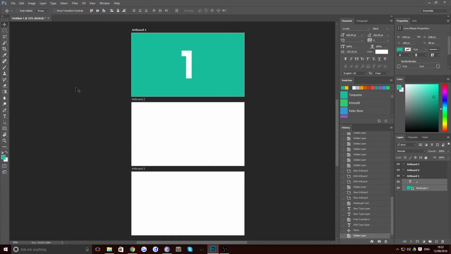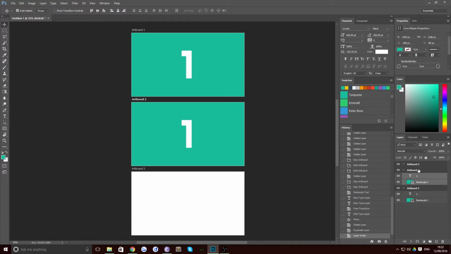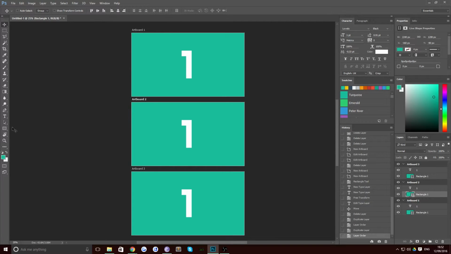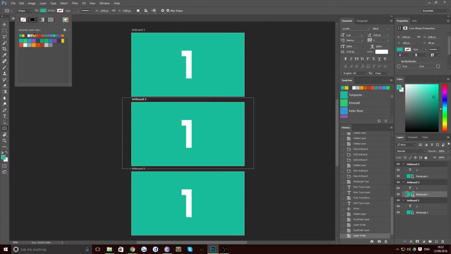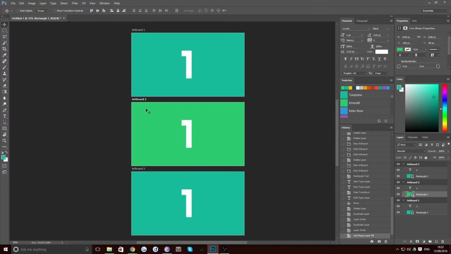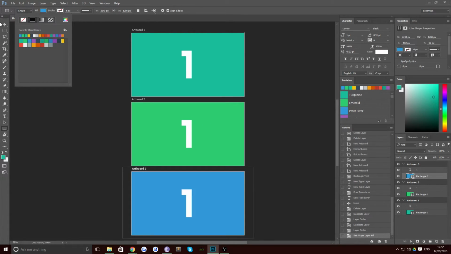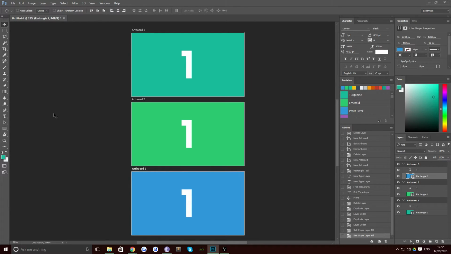Number 5, duplicating content between artboards. If you have a version of Photoshop that uses Artboards, which is the CC Creative Cloud version, then you can duplicate the position and properties of any content by just duplicating the layer using Ctrl J and dragging them to the new artboard. And this will replicate exactly the position, the size, the scale of any parameters that you've currently set for the content, meaning duplicating them across artboards is really, really easy.